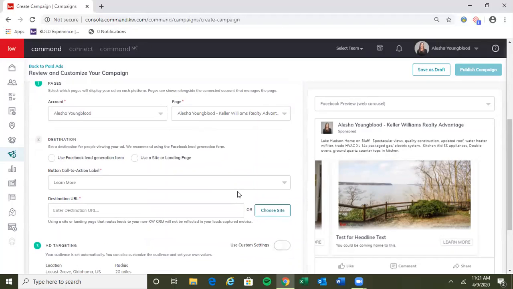All right, this next part is very important. Okay, so if you're listening, write this down. When you come to the destination section and it asks you which destination for people viewing your ad, where do you want that to go for the lead generation form? I want you to always select use Facebook lead generation form. Don't even bother selecting use a site or landing page. I wish they'd even give you an option. This should always be your option.